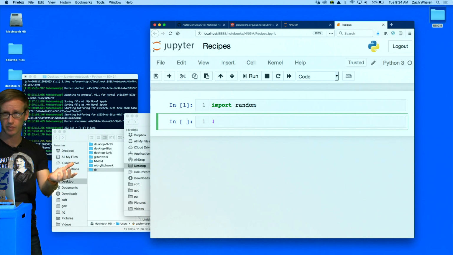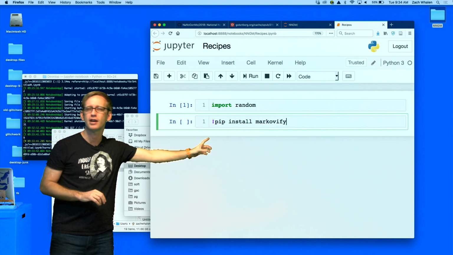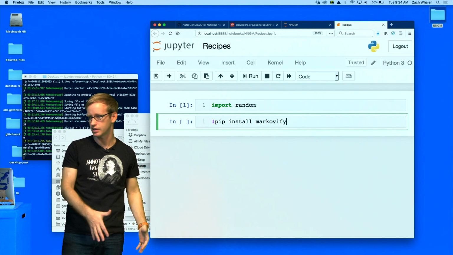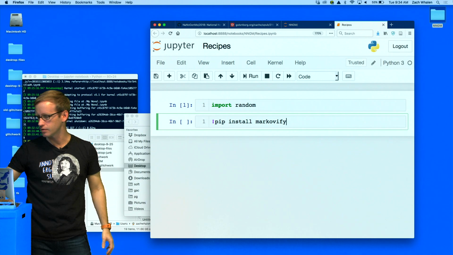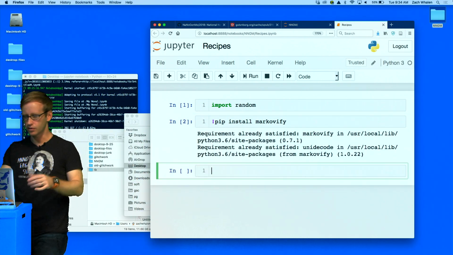If not, if you want to run it from inside a notebook, you can do pip install Markovify like that. Markov is the root word, and then Markovify means you're going to be applying a Markov chain algorithm to some text. So that's going to give us this if we want to install it like that. Of course, I already have it installed. If you don't, then you'll see something different.